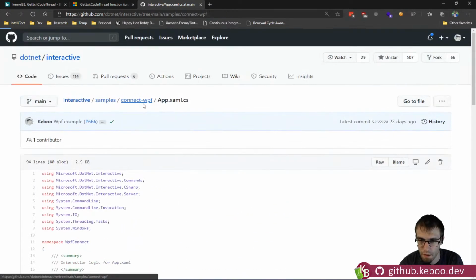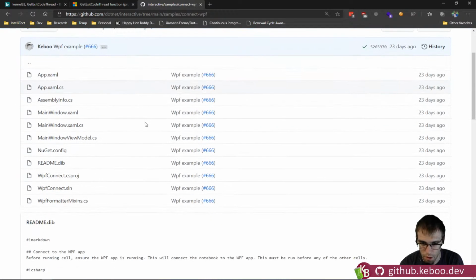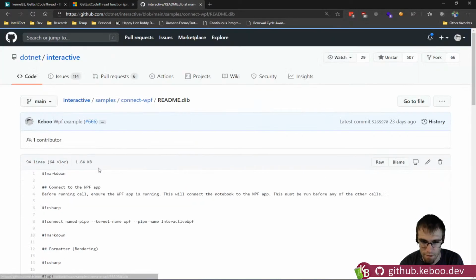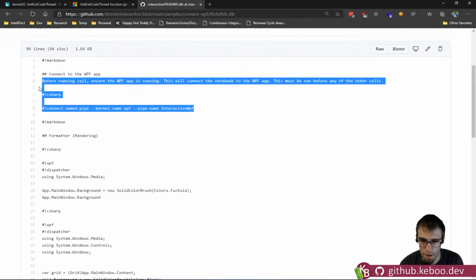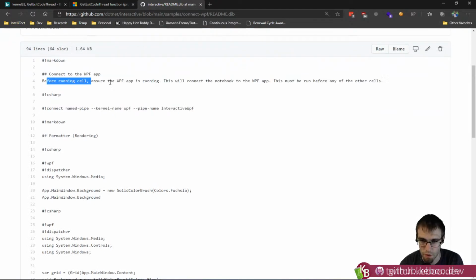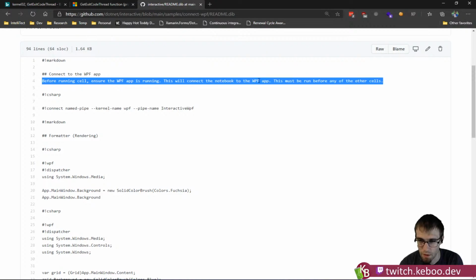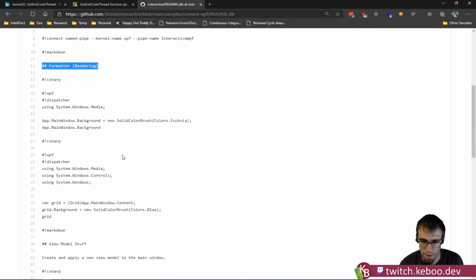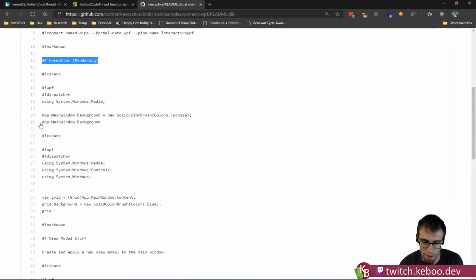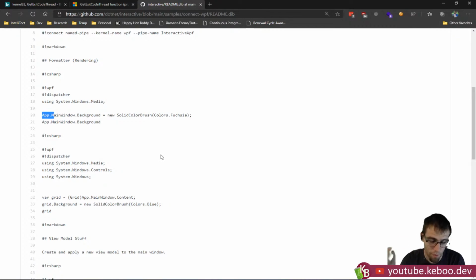And then what the workbook looked like is this guy here. You connect up to the WPF app, so you make sure the WPF app is running. This will do all the things. You do the connect, and then there are examples doing formatting, and you can just do app dot because of that add variable that was being done inside of it. So ultimately, we can still do that.